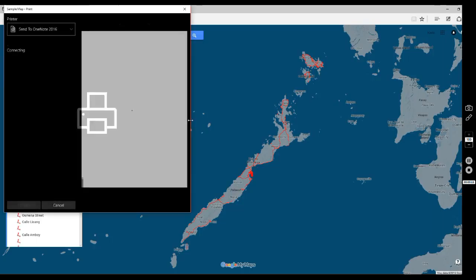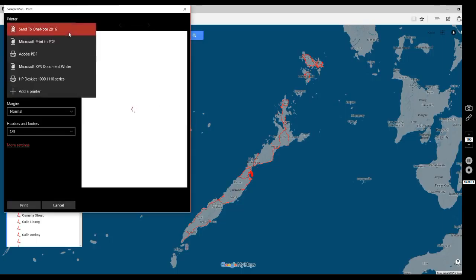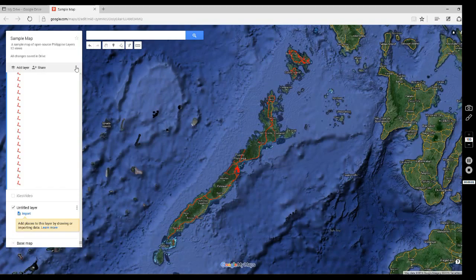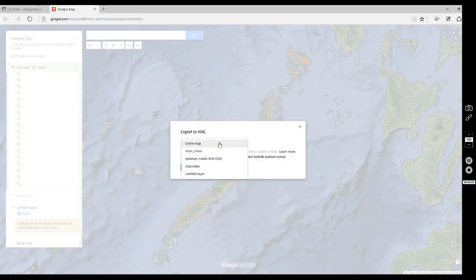The maps that you created using My Maps can be also shared to crowdsourcing mapping platforms such as OpenStreetMap. Simply export the maps you created as a KML file and you can load it to OpenStreetMap.